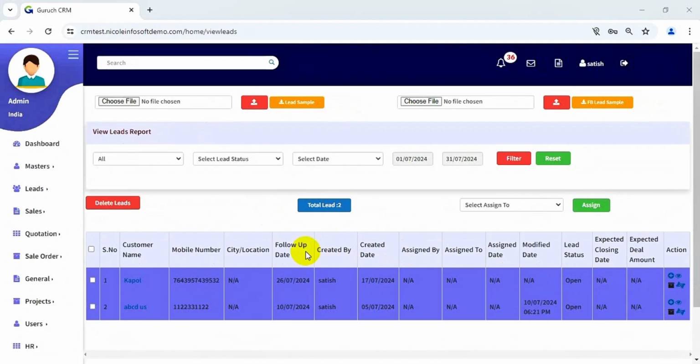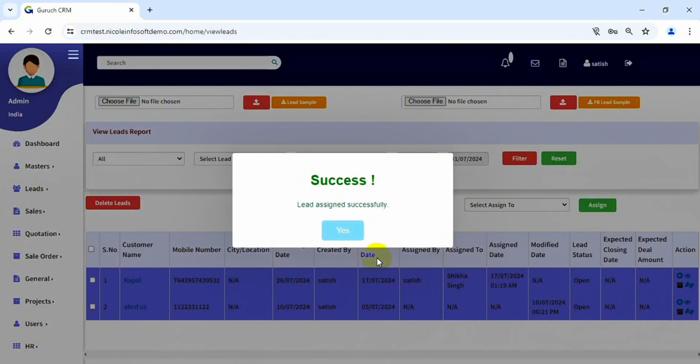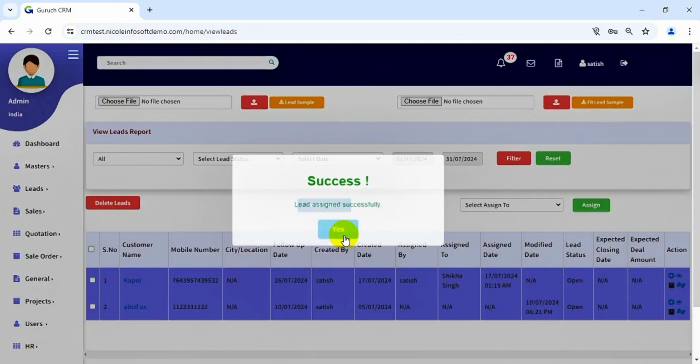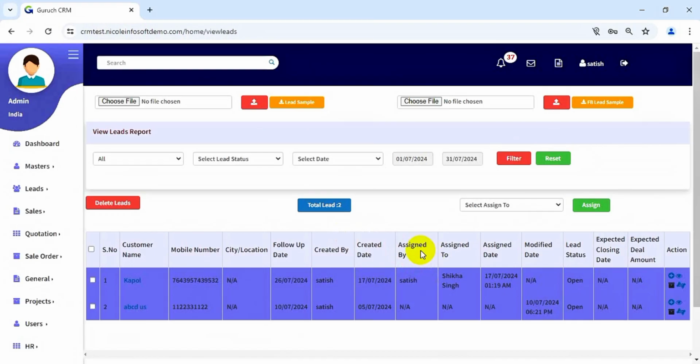Now you can assign your leads to any users. Let's say I just check on this lead, click check, and you can see I can assign this lead to this particular user. See, our lead has been assigned successfully. So it will show you here this lead is assigned by the user Satish to Shikha Singh.